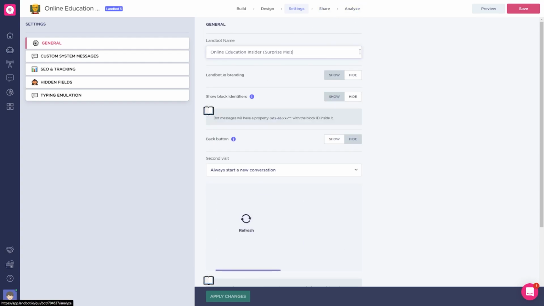Now, sharing is as simple as copying and pasting the code that it gives you onto your website, which is very easy. And then analyze is of course a little bit of additional metrics. But all you really need to do is build it, design it, settings, and then share it. I never use analyze ever. I don't even know why it's there.